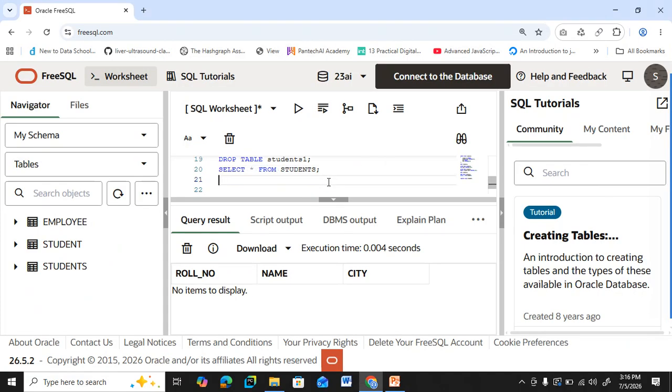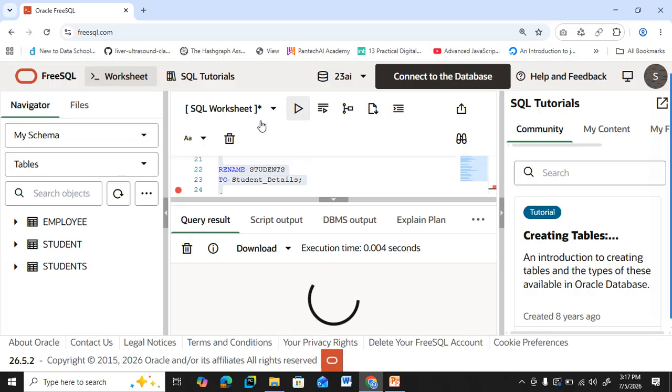Here I will just type rename. The old table name is students, and then I will type the new table name, that is student underscore details and semicolon. I will run this. In the left section we'll see whether it gets executed or not. Here the name of the table has been renamed from students to student underscore details.